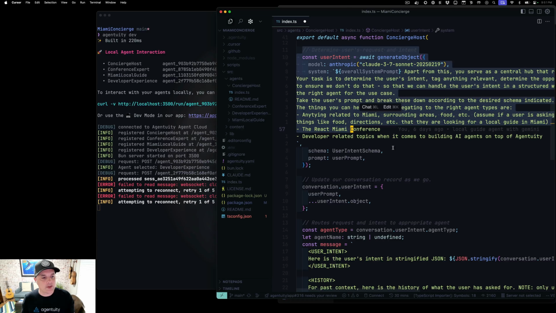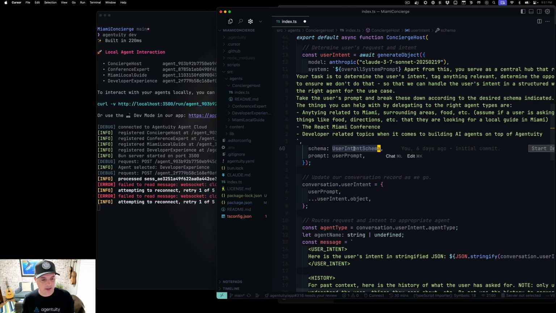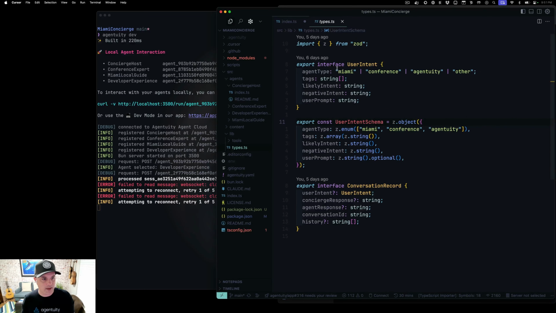Anyway, so we'll get the user's intent out of this based on this schema, which if I click into that, it's in the types file, so you'll see here where we care about, is it about Miami? Is it about the conference, or is it about Agentuity? And then that depends on which agent we pass this off to. So it's important. And then we tag it, the likely intent.